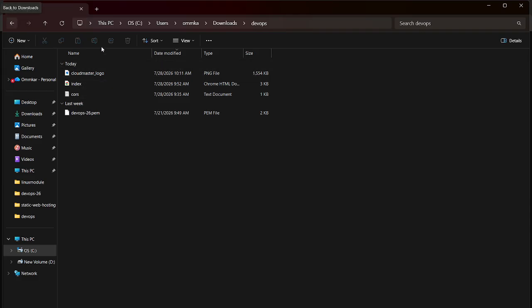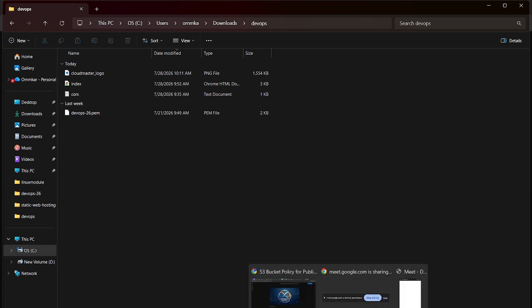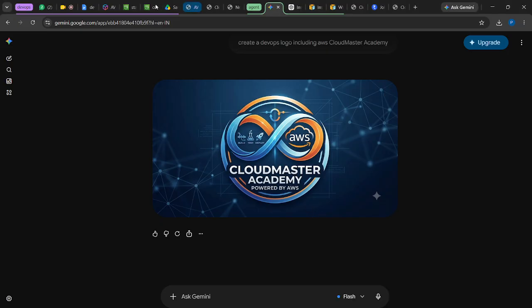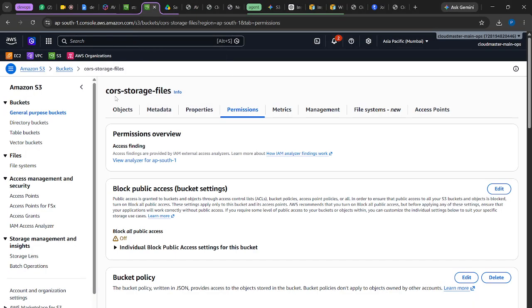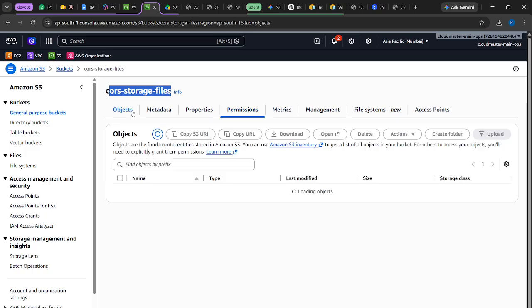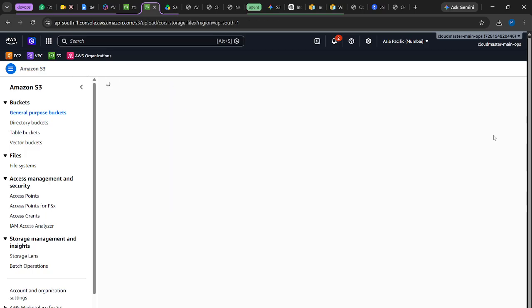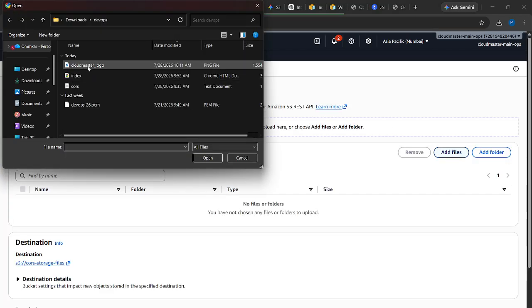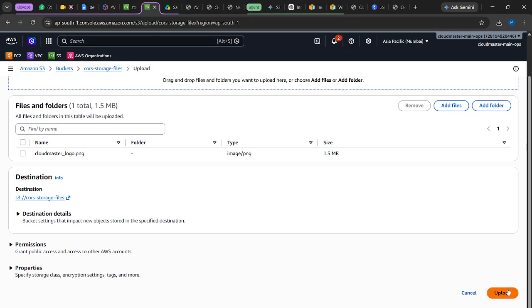What we need to do is first upload the logo into the S3, right? So let's get into the S3 now. Which bucket will I get into? See, course origin files, right? So go to objects, click on upload, add files, cloud master logo, open, upload.